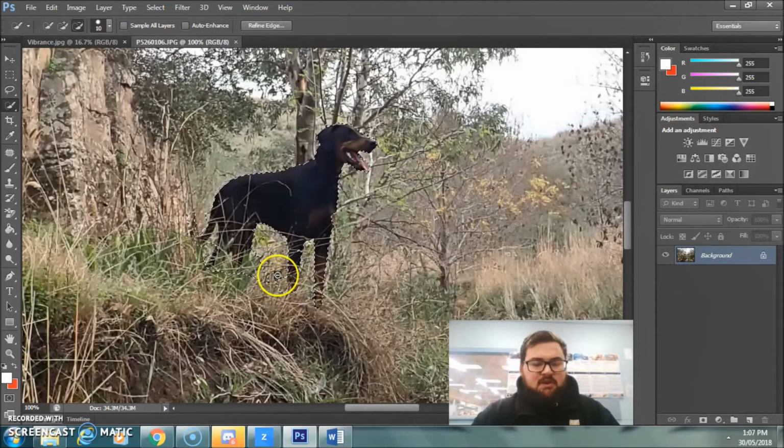Basically, you're relying on Photoshop's knowledge of what you might want to keep and what you'd want to get rid of, because it'll just form to what it thinks. So I'll probably go about there. That'll do.